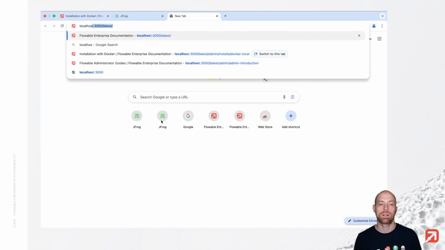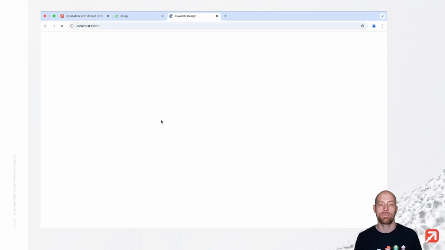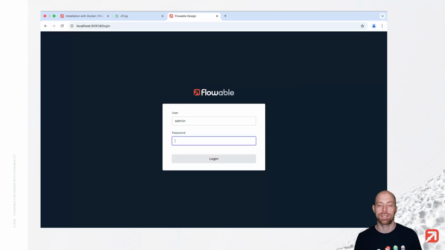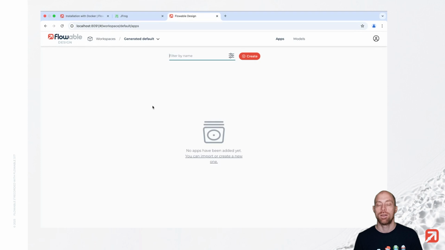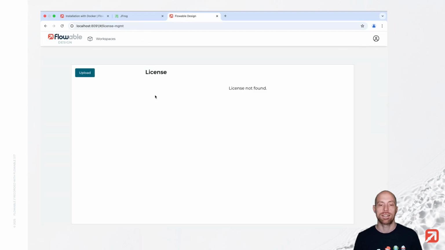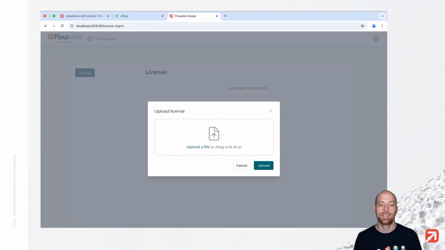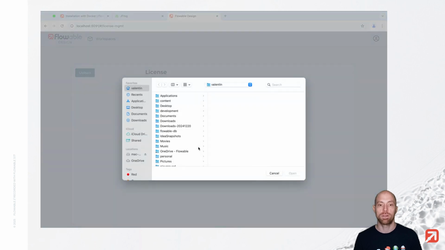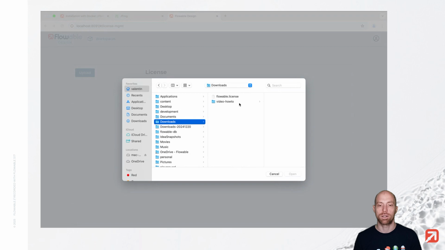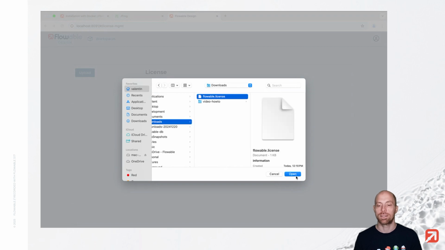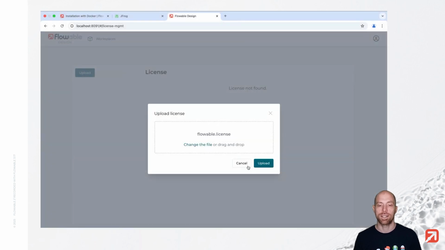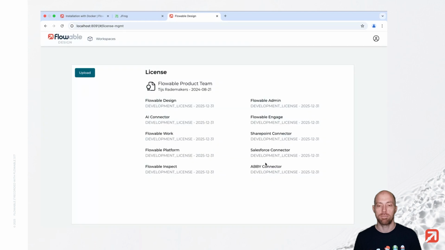So let's go to localhost 8091, and then we can sign in to Flowable Design with the username admin and the password test. Once signed in, the first thing we can do is check the license. So we do not have any license yet. So we can say we would like to upload the license. I have that one in my downloads folder. So there's my Flowable license file. So let's upload this one and say upload. Then we see here how long my license is valid.